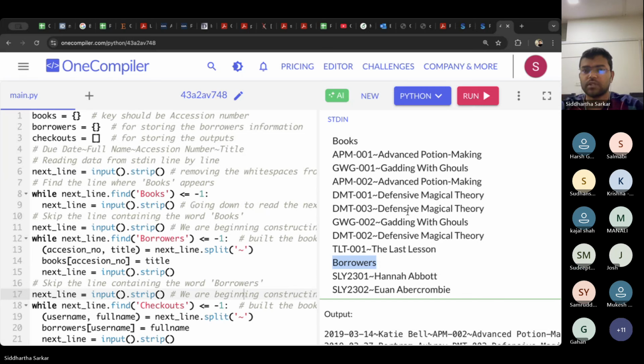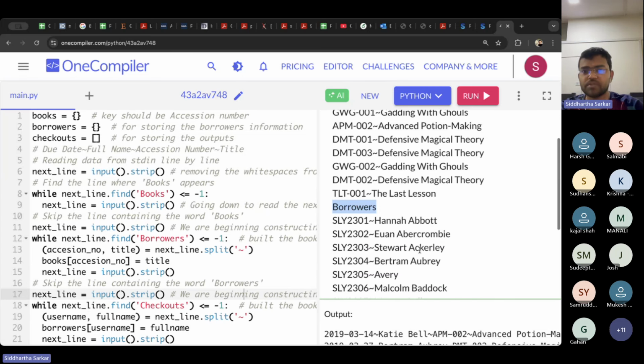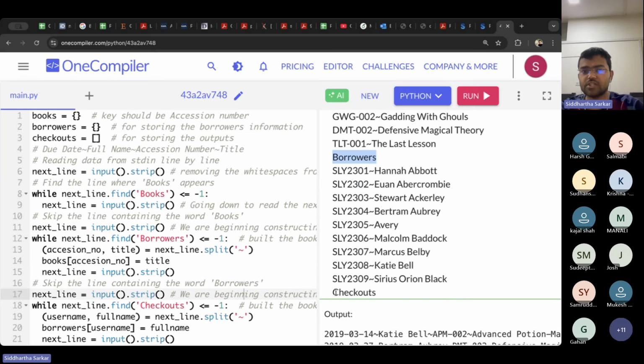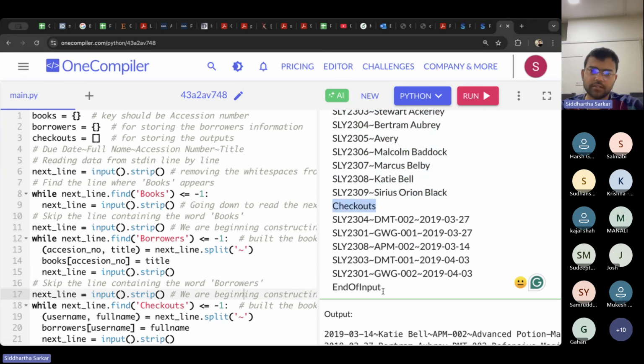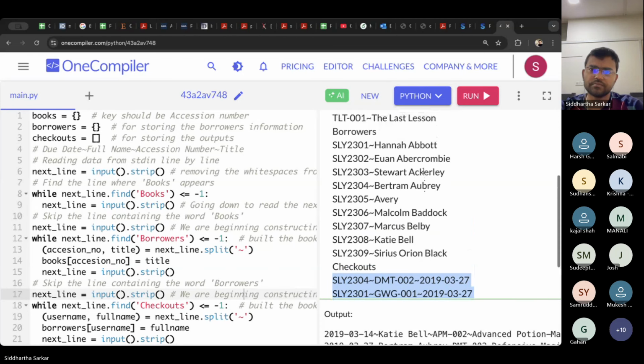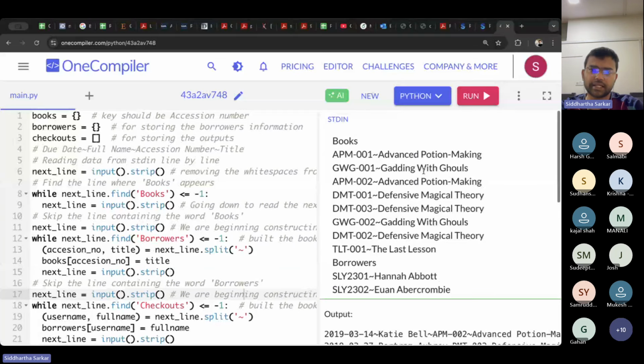Similar thing is happening subsequently between the word borrowers and checkouts. I have all the information about the people in the library who are the subscribers or borrowers, their names and their usernames. Similarly, between checkouts and end of input, I have the data corresponding to the checkouts. That means which book has been taken by whom and what should be the return date, due date. So I'm saying that we are going to process this data line by line.